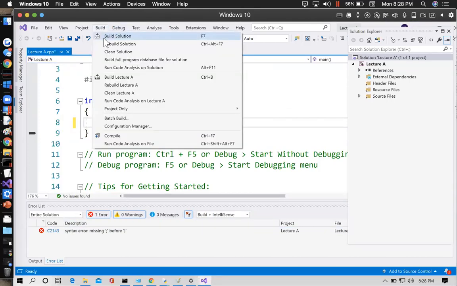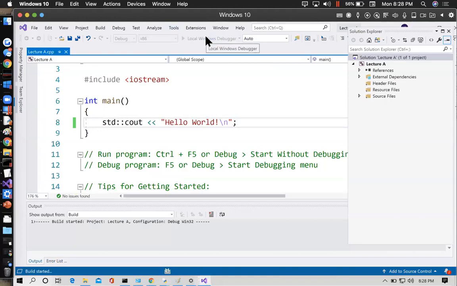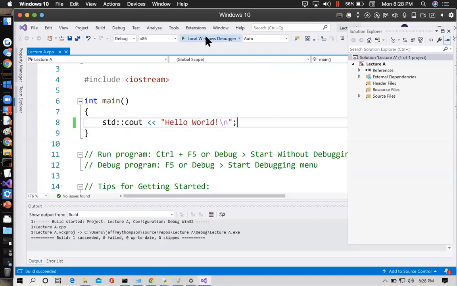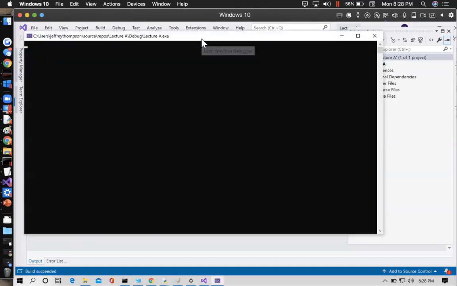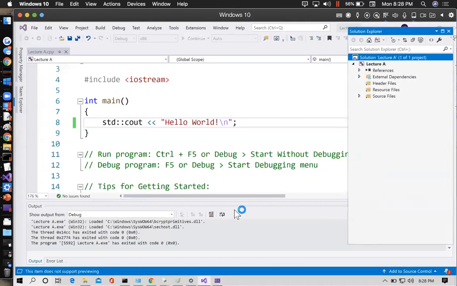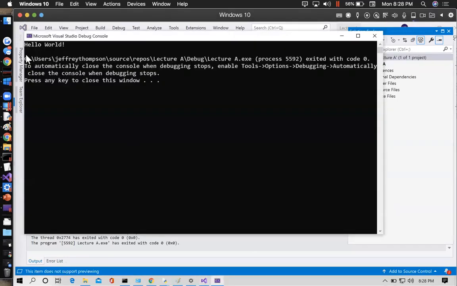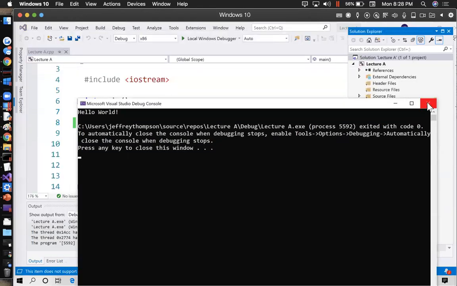So after I build it, I can run the debugger and it runs the exe. And this looks different on the Mac, but it all makes sense. Instead of running it as a separate window like this one's about to do, it just runs it with a little window down here where you can type in your text and see your output. And so there we go. The program ran and did hello world, right? And then I can close it.